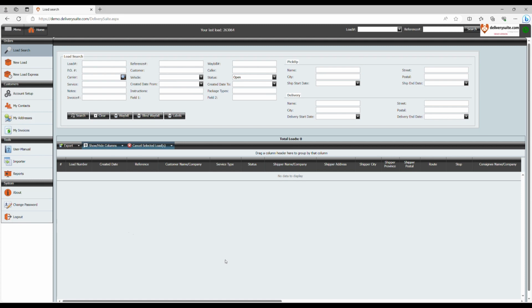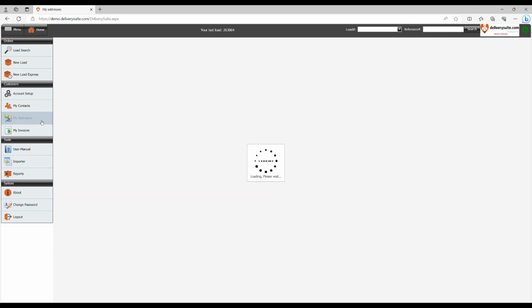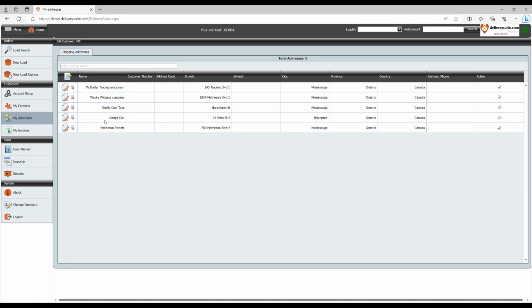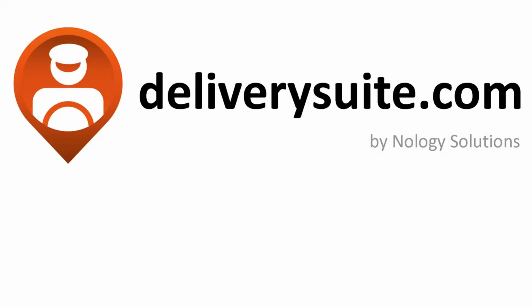Now, let's locate the newly uploaded shipments. Simply select Created Date From, choose the date of the upload, and hit the Search button. If everything went smoothly, you should see the list of uploaded shipments. Importing an address book follows a similar process, with results appearing under the My Addresses section instead of a load search.